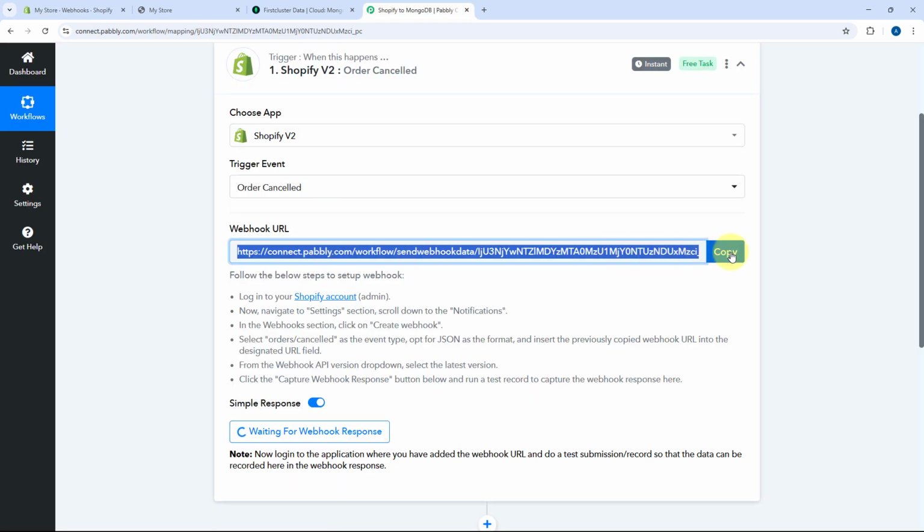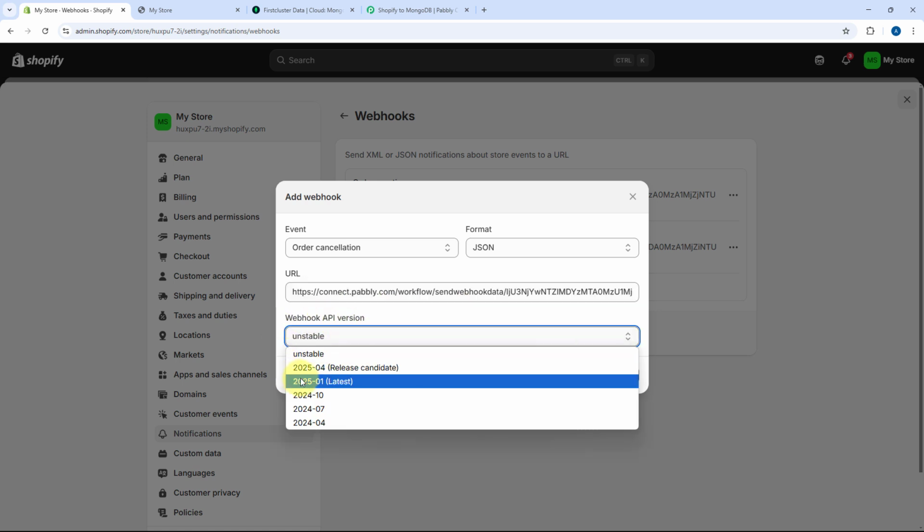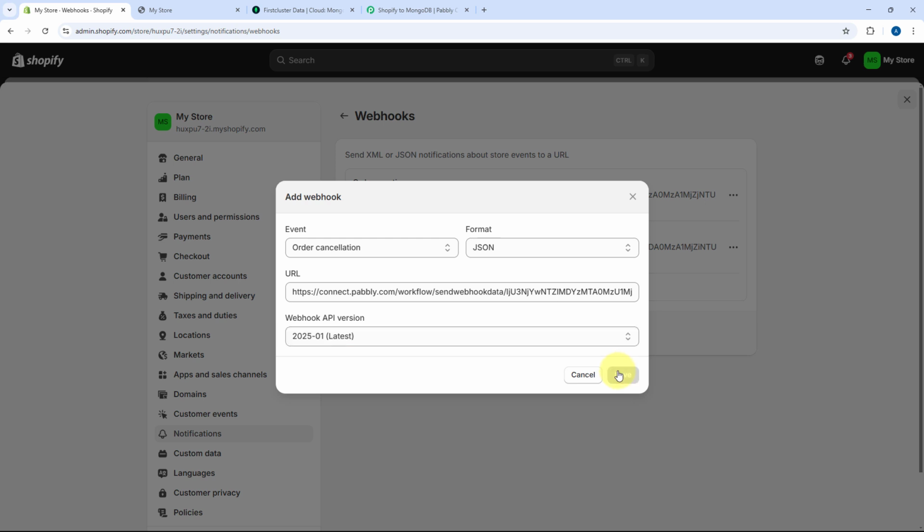Then in format, select JSON, and here in the field of URL, as you can guess, we have to enter the exact same webhook URL which Pabbly Connect gave us. Just copy it from here and paste it over here. After pasting the webhook URL, here it is asking us for the webhook API version. So from this drop down, select the latest version and click on save.